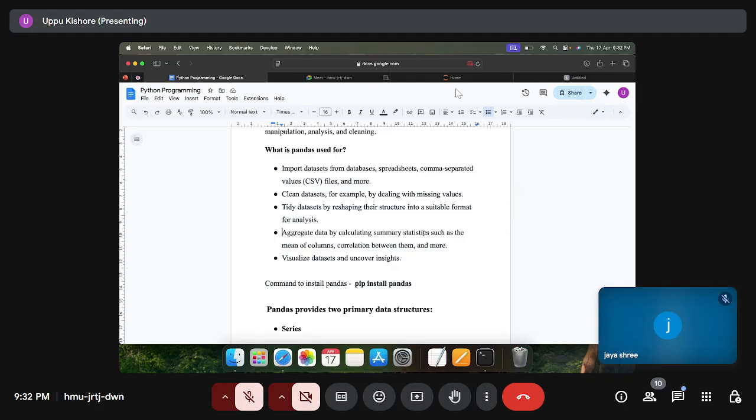Aggregate data by calculating summary statistics, which I discussed, right? Like if you have a students list and you want to know who is performing well, those kinds of operations. And correlation between them: suppose you have two tables, and you want to understand which columns are related to each other in these two separate tables, how do we merge these two tables? Those kinds of operations we can perform.